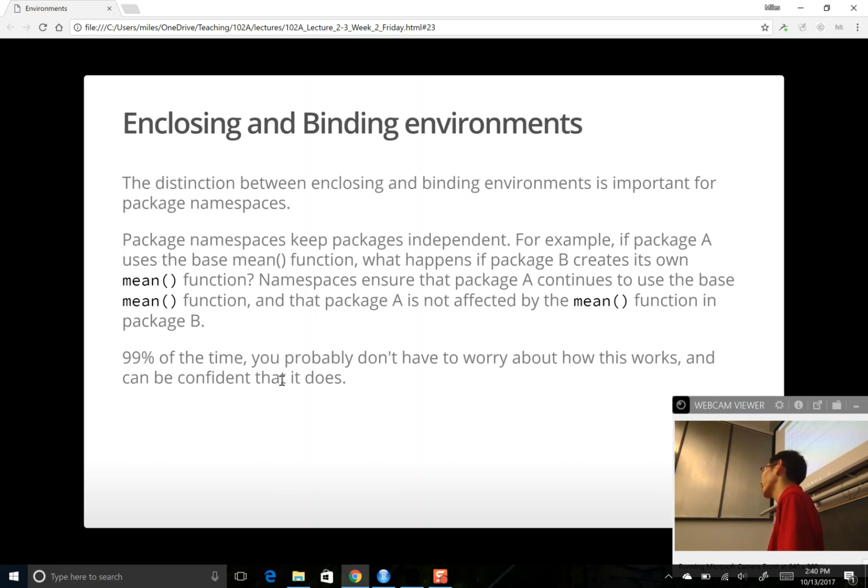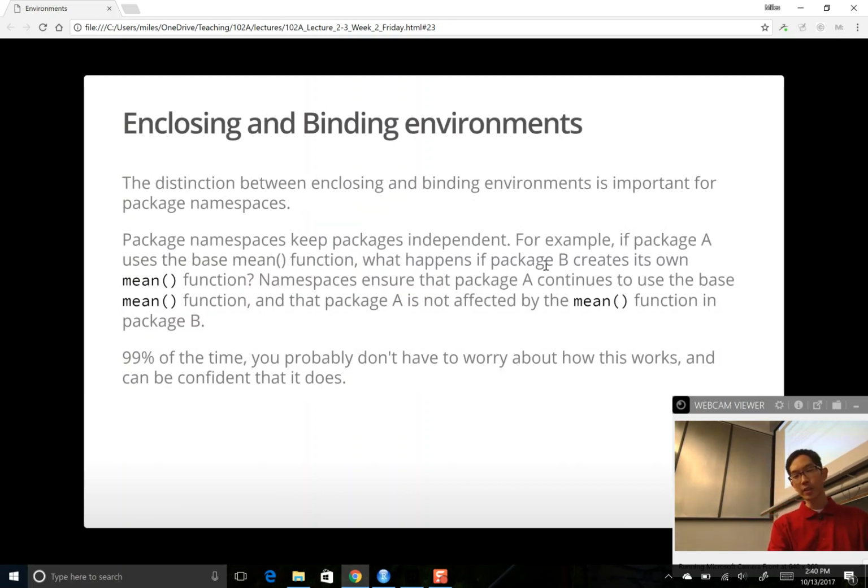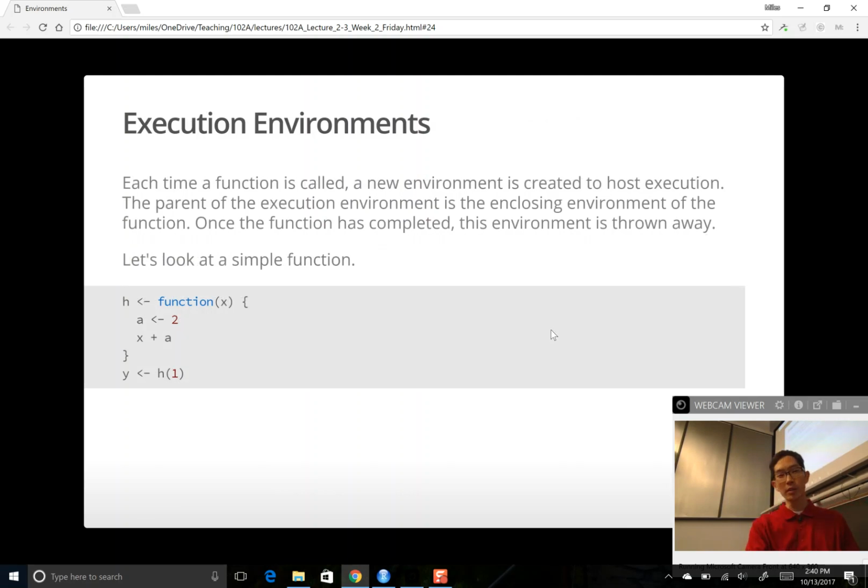Unless you're starting to write your own packages for R, which is not what we're going to do in our class here, okay? When you define a function yourself in your code and in your script, you can expect the enclosing environment and the binding environment to be the same, okay? It's only when you're defining functions in packages that get loaded via libraries. Basically, if you create a package with its own mean function, it keeps it separate from the mean function in base R.